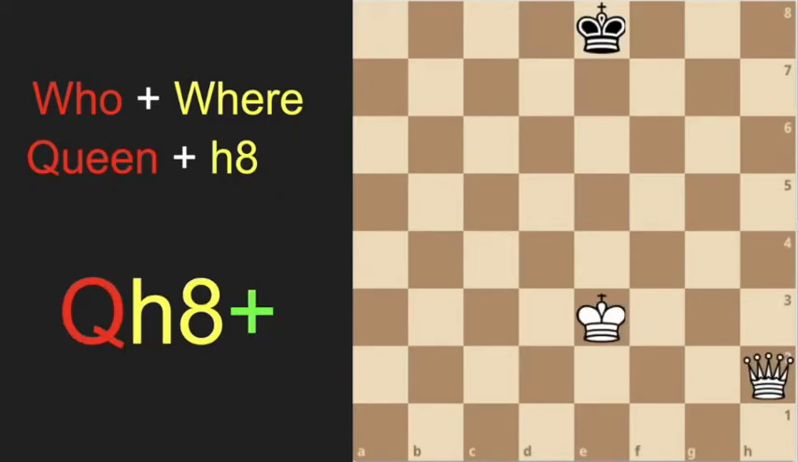Here's another example. When a move is check, you put a plus at the end of the move. So in this example, we have a queen on H2 that's going to go to H8 to check the black king. Who would be the queen, where would be H8, and hence queen H8 check.